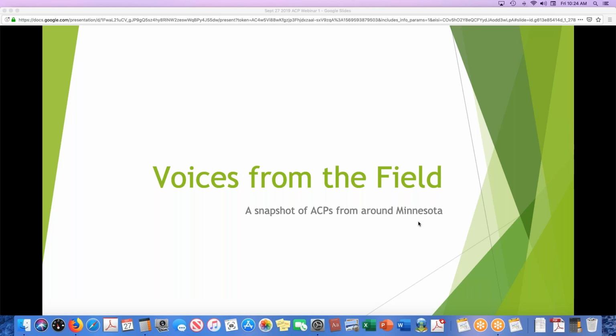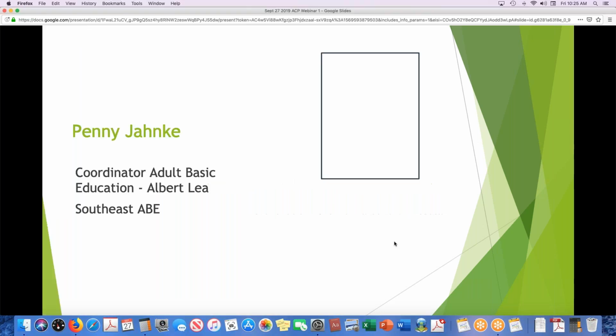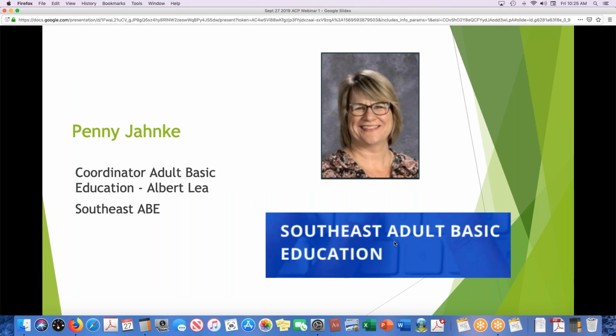Now we're going to be hearing from two programs, as I mentioned, one large program, which is Allison at Metro South, and one small program, which is Penny in Albert Lea or Southeast ABE, about their career pathway work. We're going to learn how they got started, the benefits that they've seen, the lessons they've learned, and advice for you all attending this webinar on how to get started. So we're going to turn this over to our friend Penny, who is the coordinator of adult basic education out of Albert Lea. She's part of Southeast ABE. And Penny, I'll just let you move forward and I can advance the slides for you.